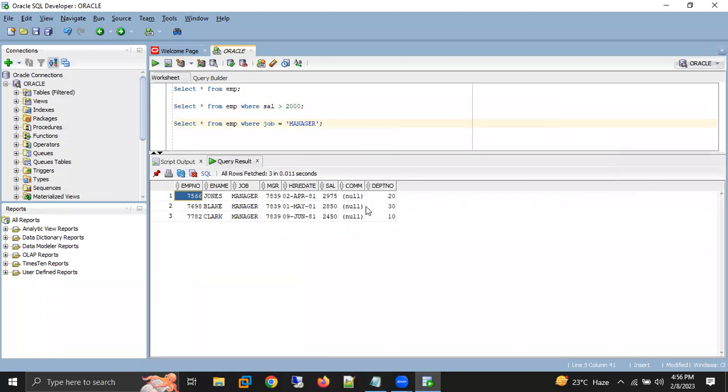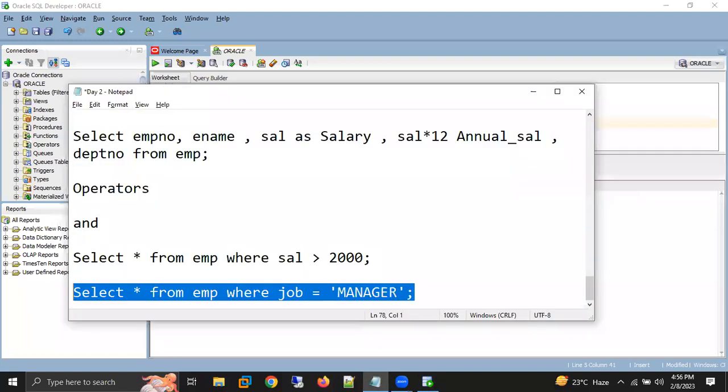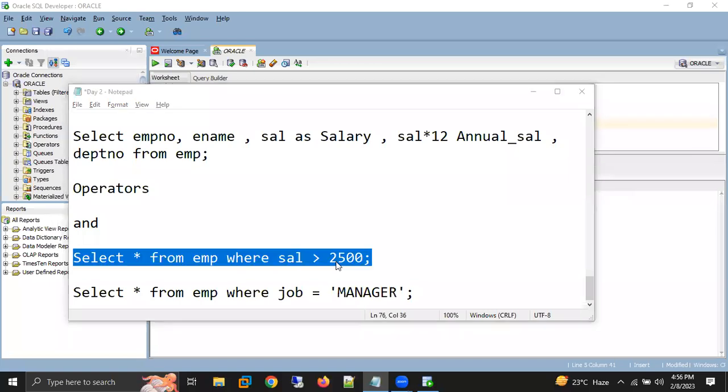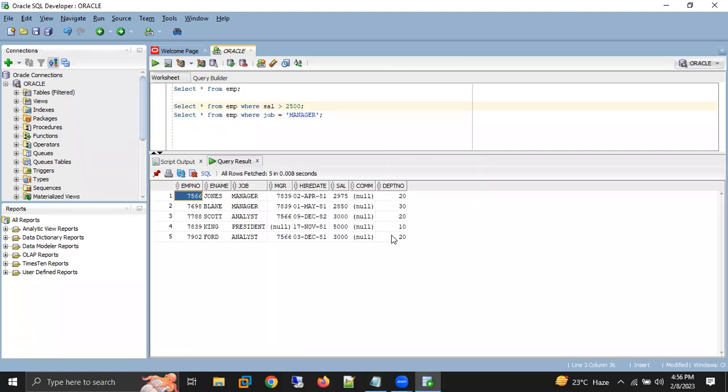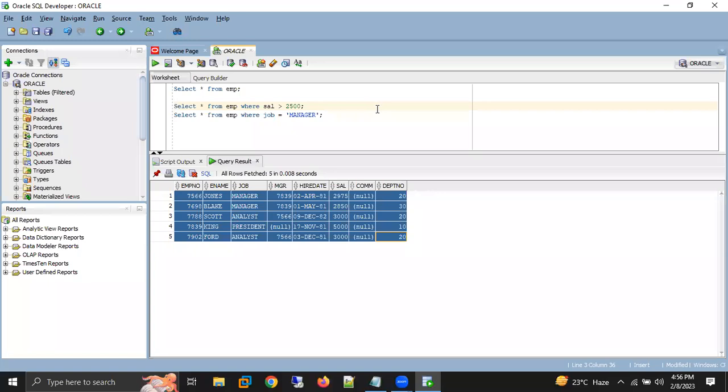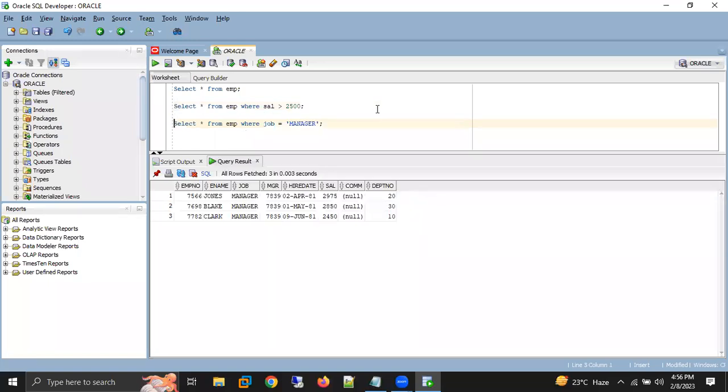Here I'm getting how many records I have total. Let me do one thing. Let me give 2500. I want to display those employee details which have salary greater than 2500. I'm getting 5 records. Second condition I have given: I want to display those employee details which have job equal to that value. How many records am I getting?